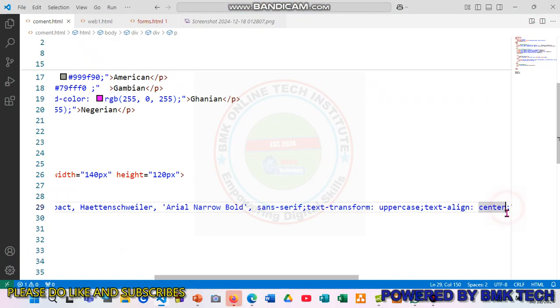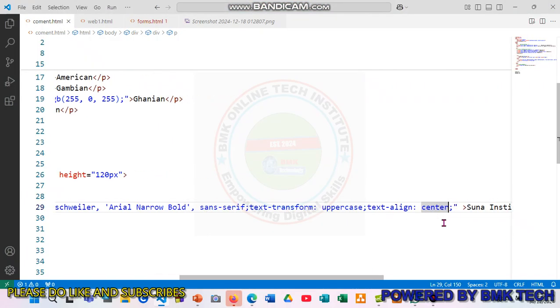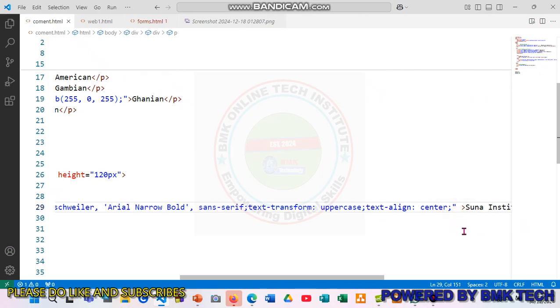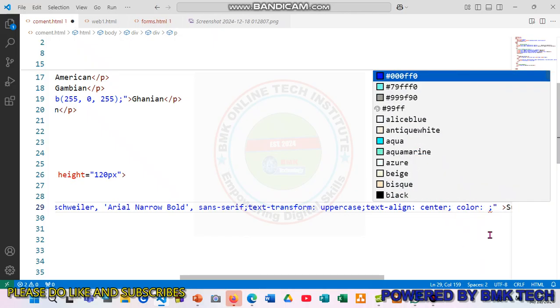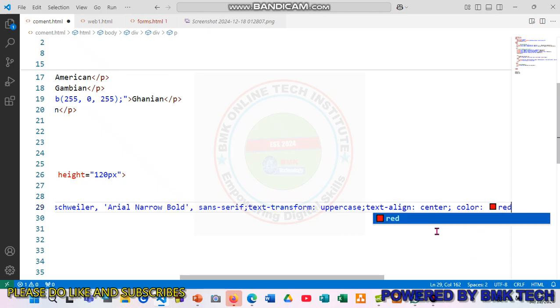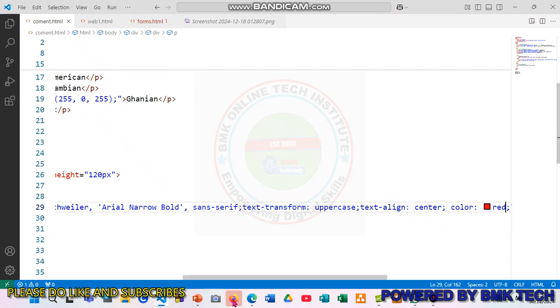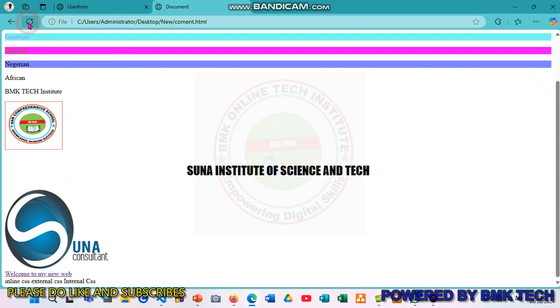Let me say now text color, or let me say color. The color here will definitely affect this text, so always understand that you have to put everything between the quotes. You can see my cursor is still behind the quote, not in front of it, so I will have to bring it back. Let's say I say color and then select red. So it looks visible. Refresh, and you see, so it's looking cool, right?